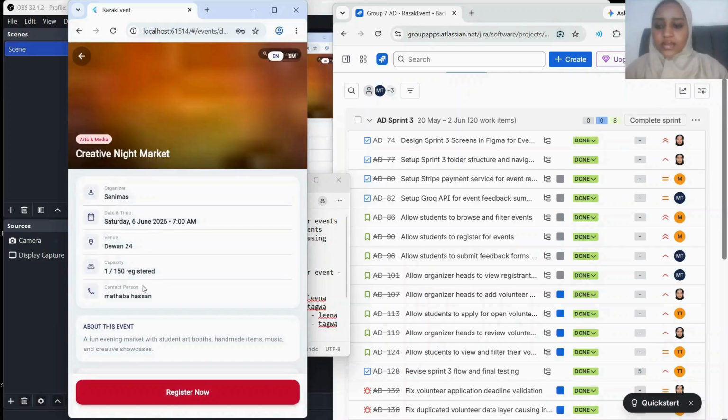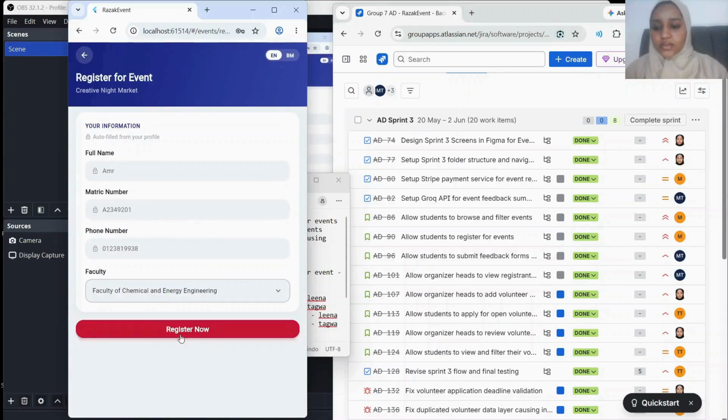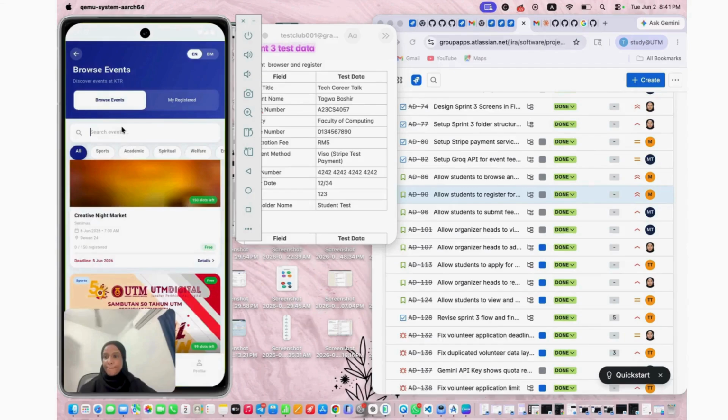So this event is free, so it will not ask us for payments. We can register now, and now I can choose my faculty and register. As you can see, I'm registered to my events.